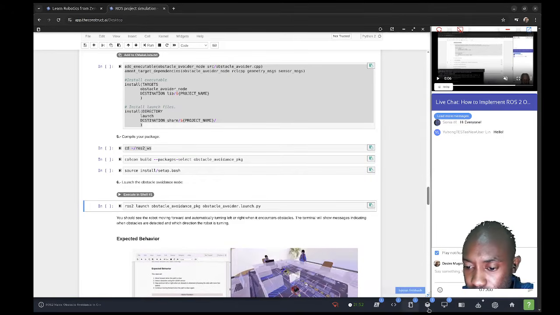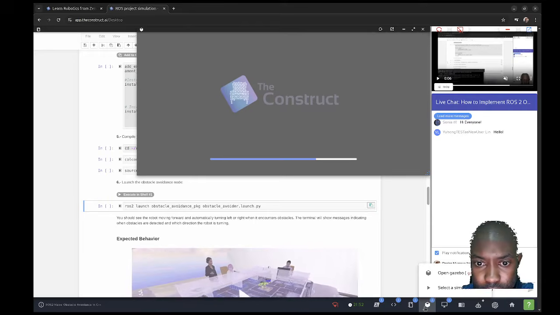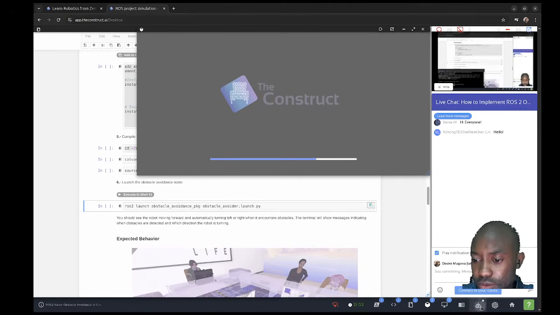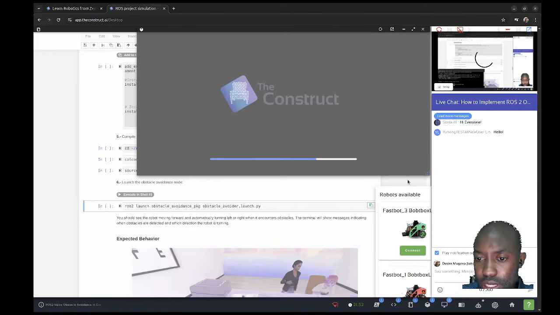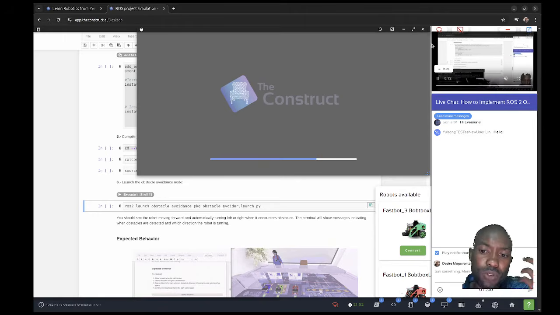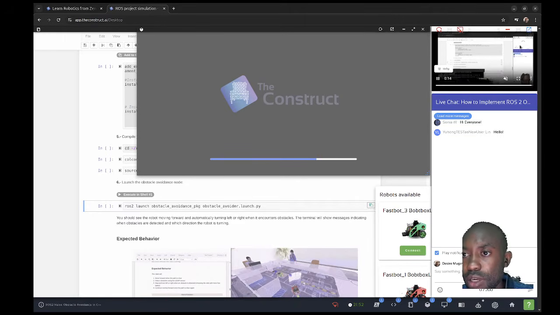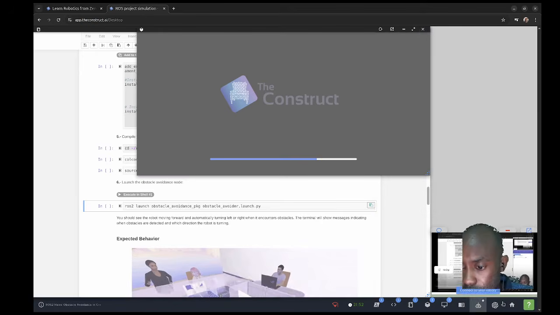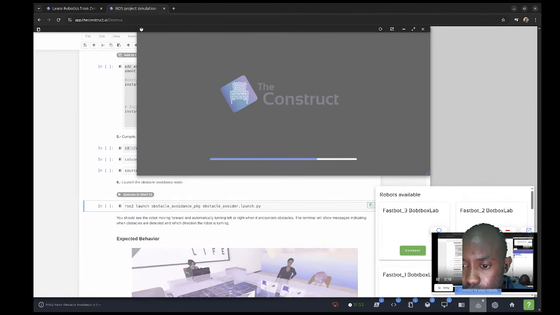However, for us in this case, I think we have a bit of an issue. If your simulation does not load right now, we will have to switch to the real robot. So let's try that real quick to see if our code will run correctly and see if we will need to make some modifications. So if you would allow me to close this a bit, and let's see if we can connect it.